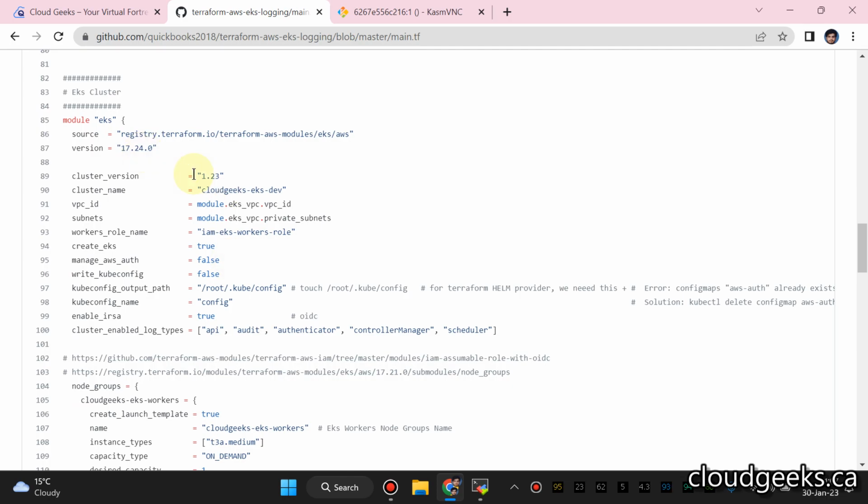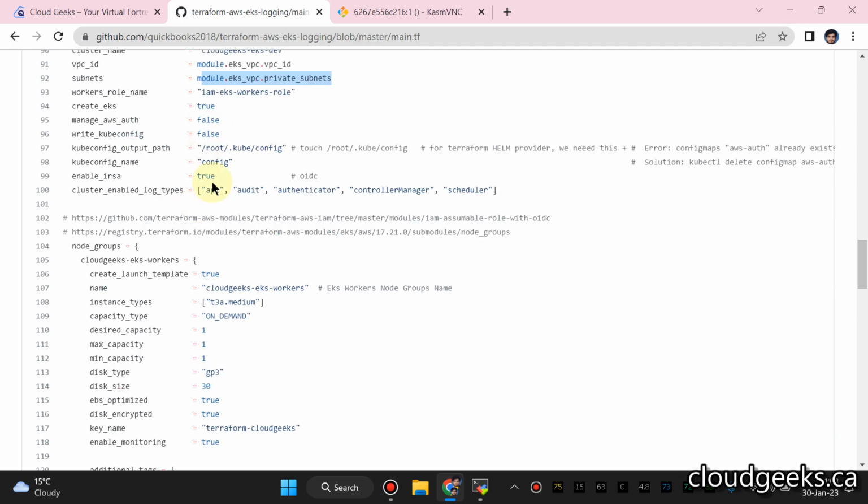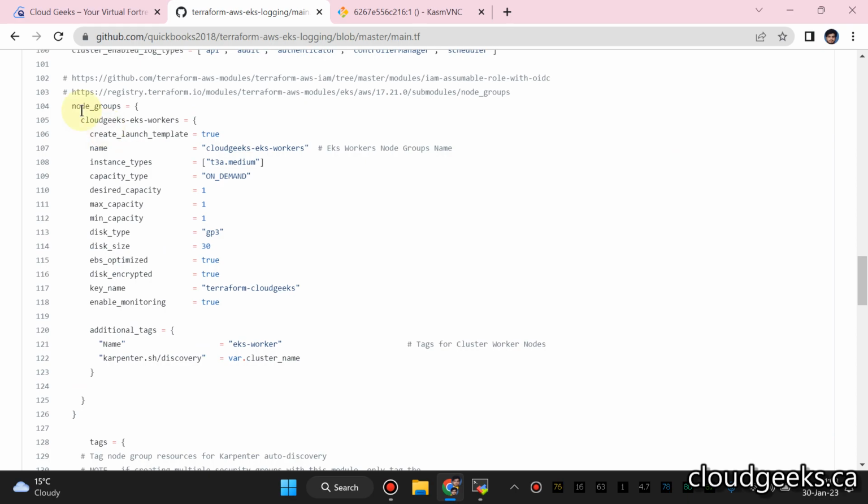So we are going to use the cluster version 1.23, although 1.24 is also available. And here we are calling the VPC ID and private subnets from the above module, which we have created with the VPC. So create EKS true and kubeconfig, right? Enable IRSA for the service account which we are going to create, and then we are going to create node groups, and the node group name is going to be this, and we are going to use only one worker node for this demo, and T3 medium we are going to use for that.